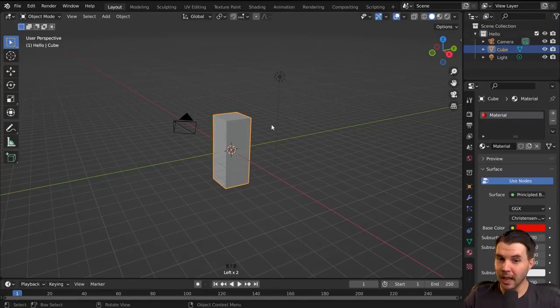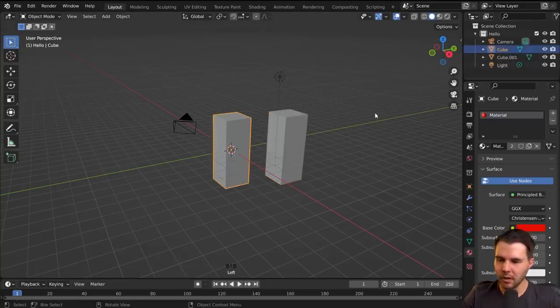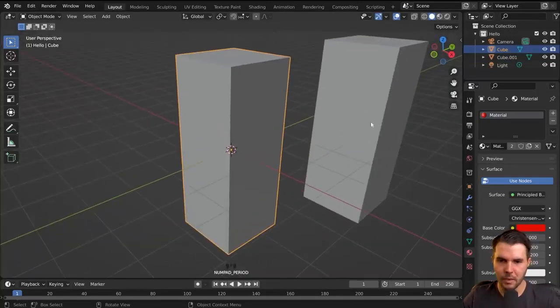Like if I was to duplicate my object, which I could do by hitting Shift D to duplicate, you can see it created another object right up there in the outliner. So if I ever lose something and I'm like, oh, where's that thing? I can just find it on here and then just, bam, whoops, bam.